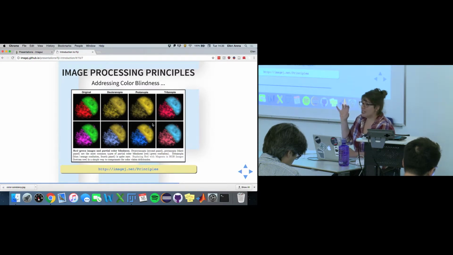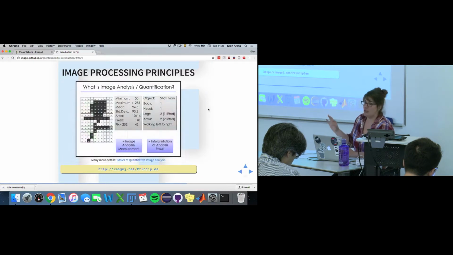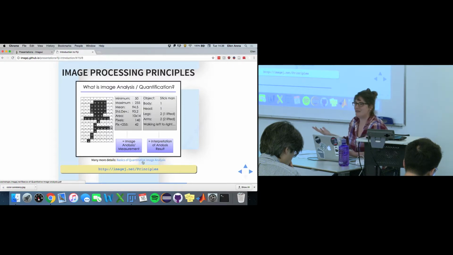And then finally, we're just touching on a few image processing principles. There's a link here at the bottom of the slide, this Basics of Quantitative Image Analysis. This is a great slideshow that has a lot of really informative information on there. So if you guys want to take a look, it's there for you if you need.